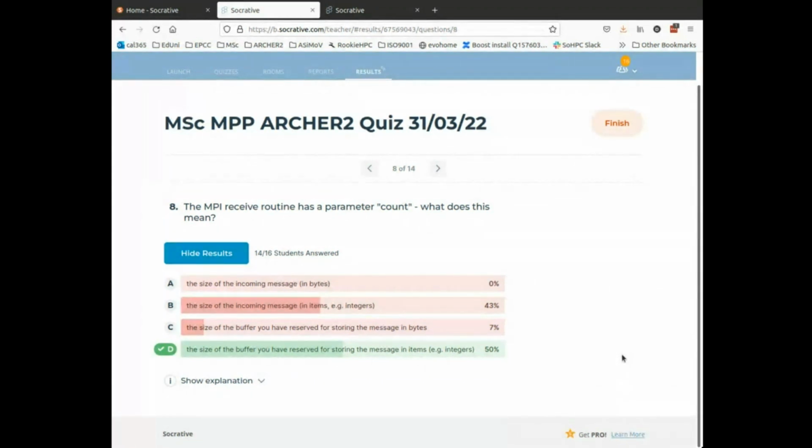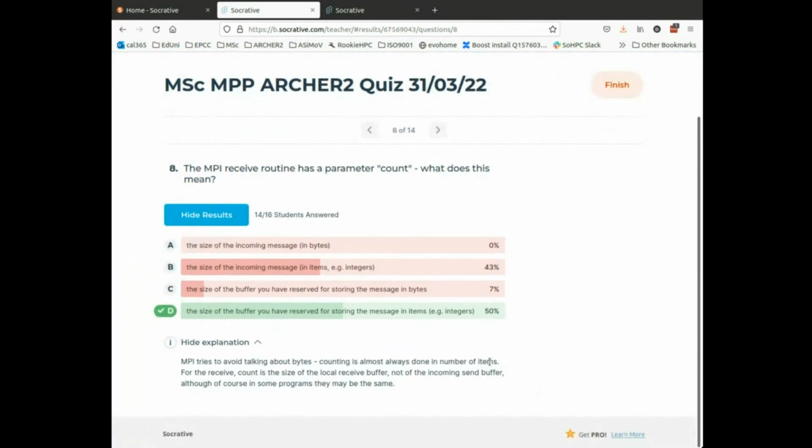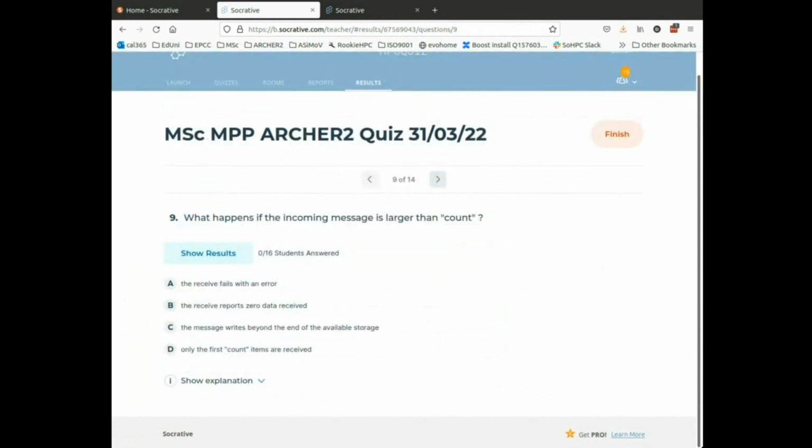When you do an MPI receive with count equals 10, you're telling MPI, I'm expecting a message, and I have reserved enough space for 10 integers. Now, in many programs, all your messages are the same size, and so it will in practice be B. But in principle it's not. MPI is designed to allow you to receive messages of unknown size. It's D. You're just saying I want to receive a message, and by the way, I have reserved, say, 10 integers for it. So then the obvious question everyone asks next is, what happens if the incoming message is larger than count?